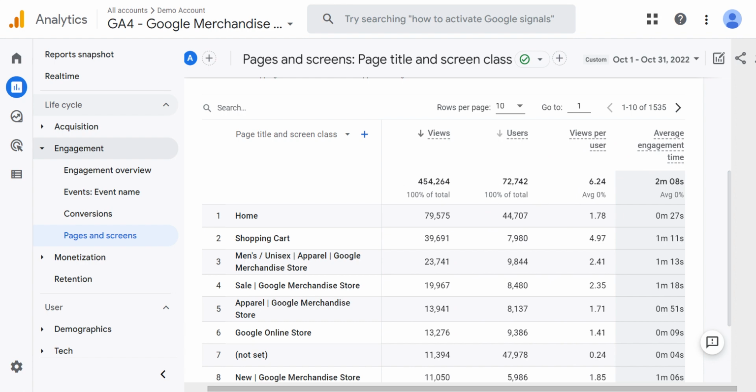So the Pages and Screens report can provide some really useful data to help you understand how users engage with your site. However, you also need some common sense and some context when you're looking at this data. Bear in mind what each individual page is there to do, and look at the metrics that make the most sense for that page.